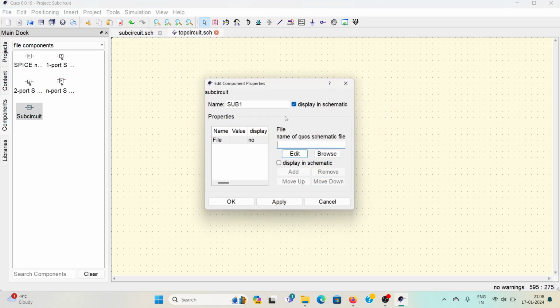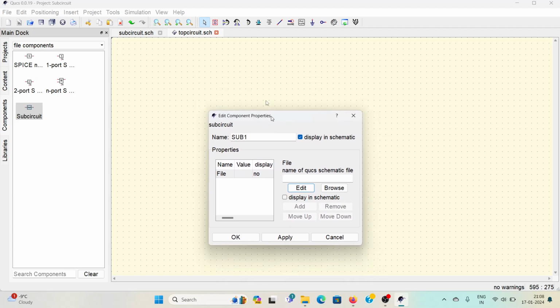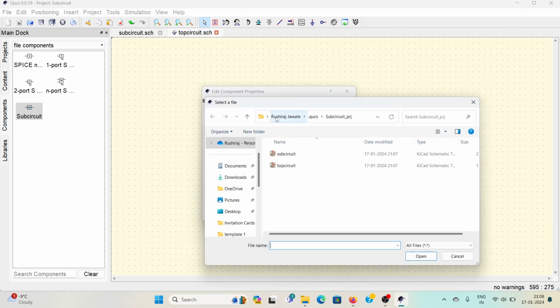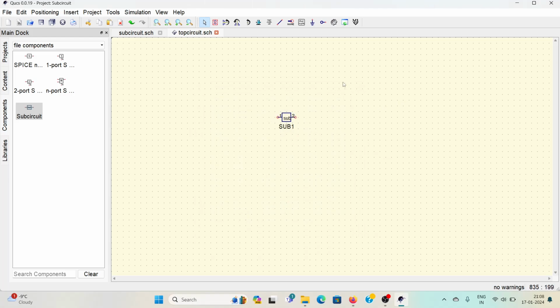So you can double click on it and it asks the file name of the schematic file which you want to put in this subcircuit. So let's go to browse, and it will automatically open the same folder where your project is stored, and we know our circuit is in subcircuit. So I'll click on open, apply. Okay, as soon as I clicked apply, now you see our subcircuit has two ports labeled as 1 and 2, and we can even name it as something else.